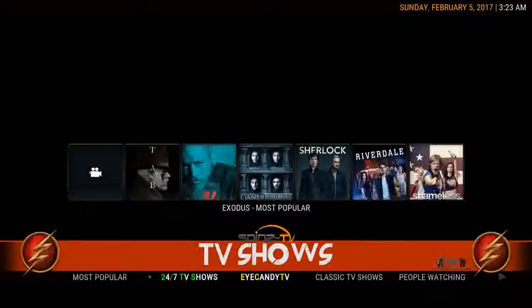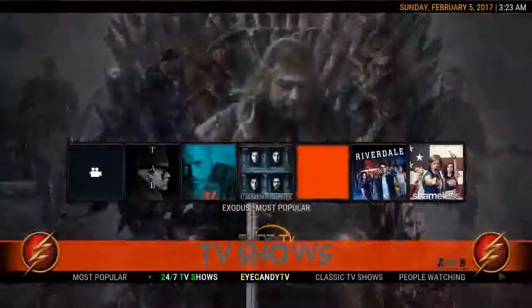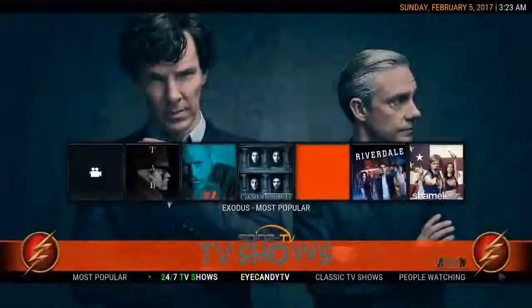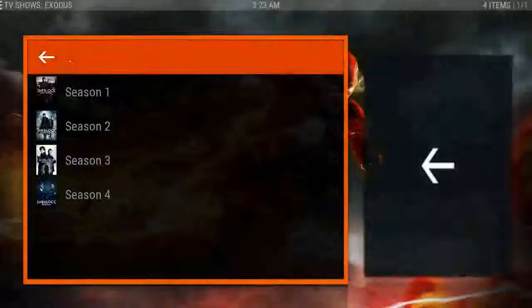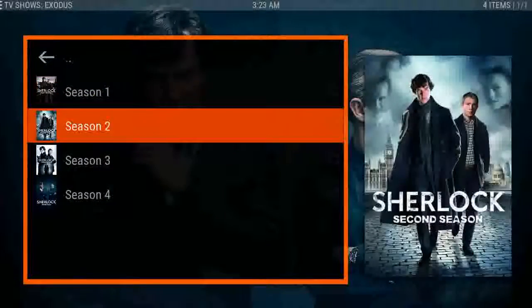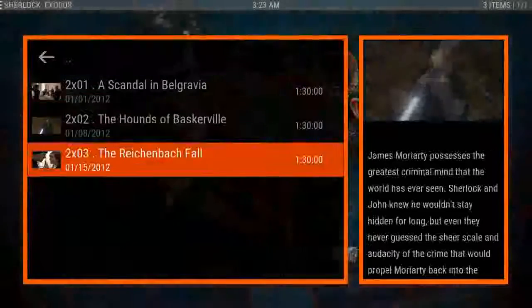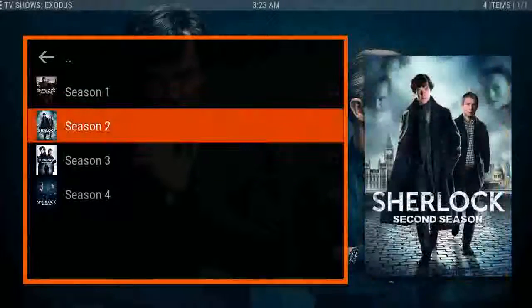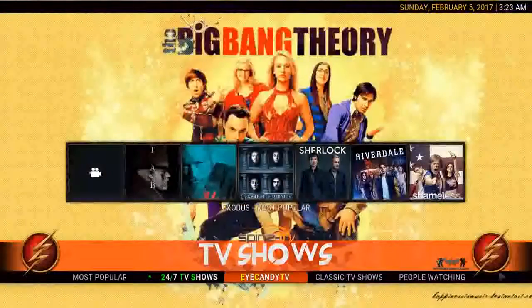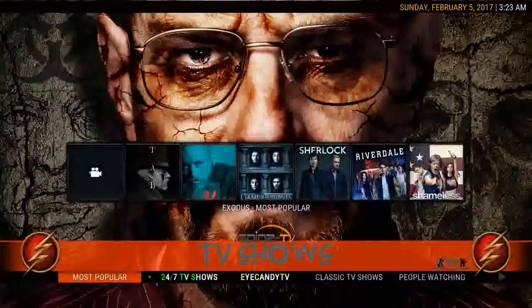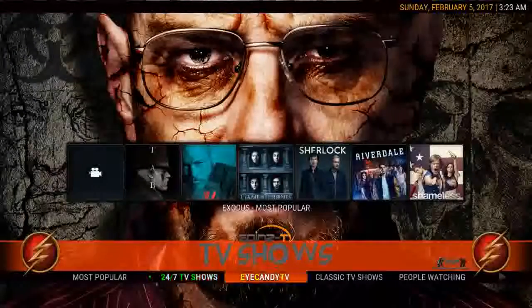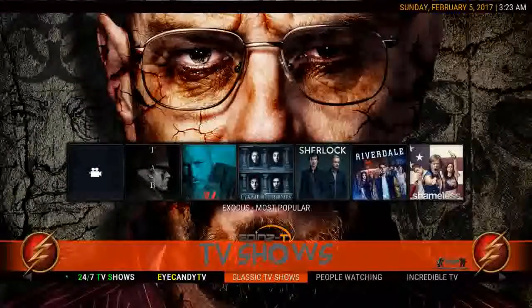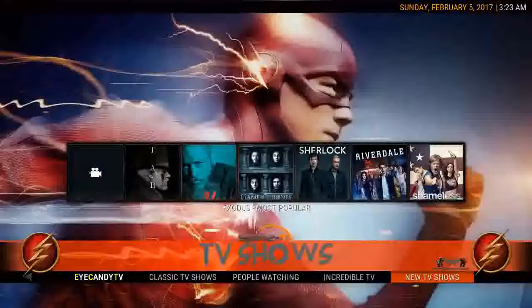Next, we have TV shows. Now, again, we have a widget here, and you can click on any of these. So if I click on Sherlock, as you can see, it's going to load up. It's going to give me the season option. So if I click on a season, then it's going to give me the episode option. And again, this is using Exodus. All right, so if we go out of here, you can look down in the sub menu. We have most popular, 24/7 TV shows, eye candy TV, classic TV, people watching, incredible TV, and new TV shows.